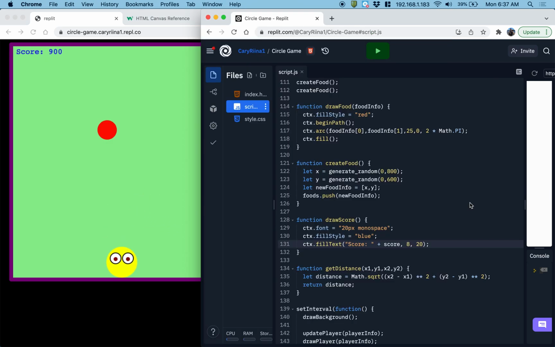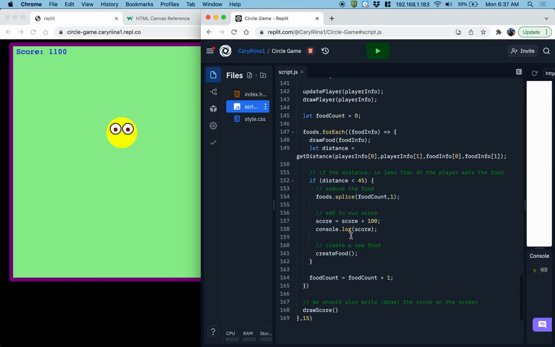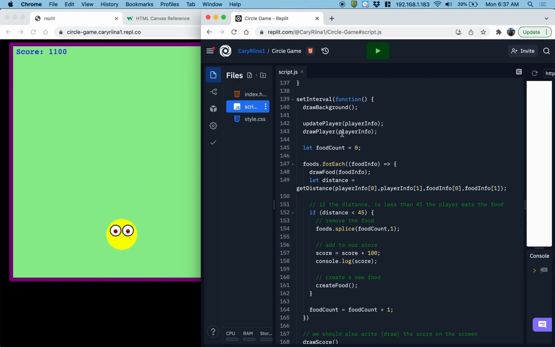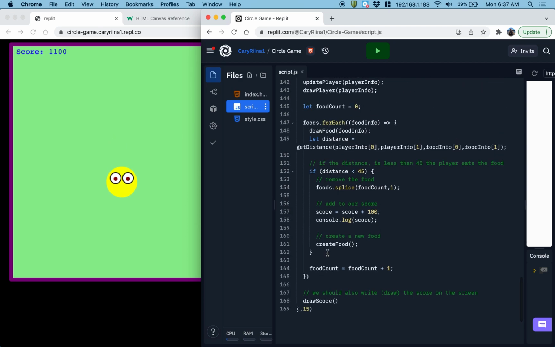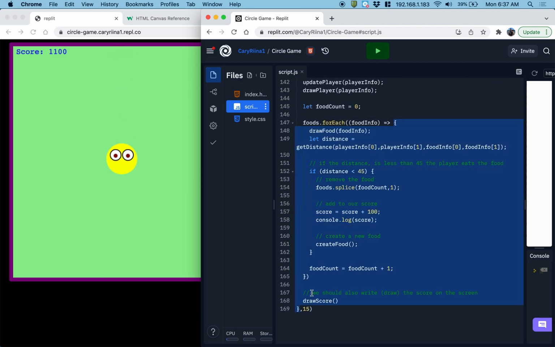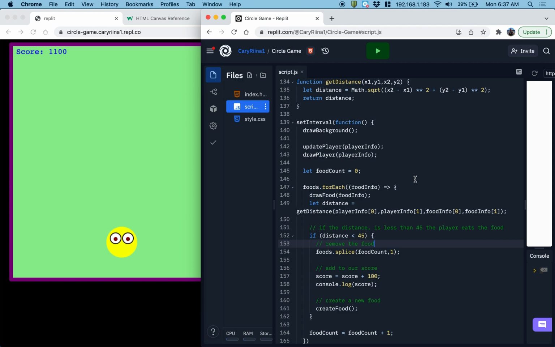And it's really important that we're drawing our score every frame, because if you remember before with our backgrounds, if we don't draw the background, the player, the food, and the score every frame, then what will happen is the score will disappear. And so that's why we have the drawScore function running as one of the commands inside of the setInterval loop. We really need to display this text every frame so that the score stays on the screen.